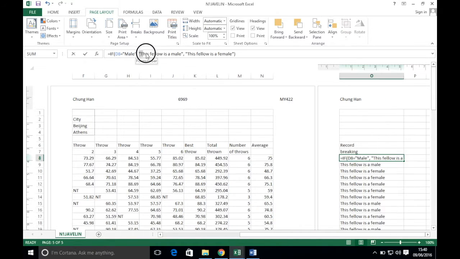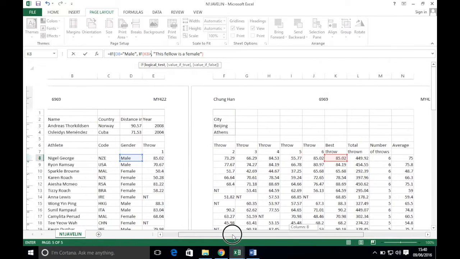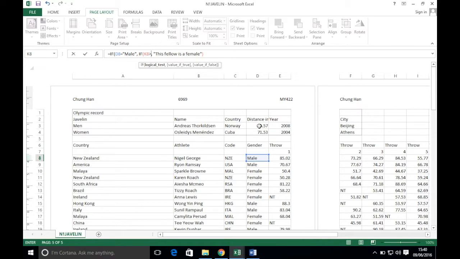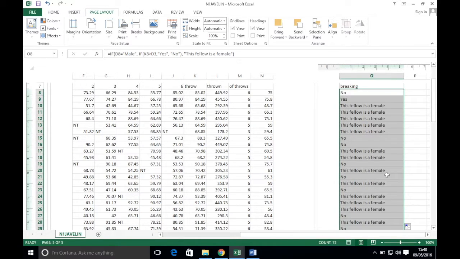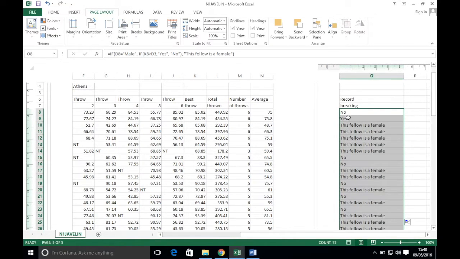So I'm going to modify this portion here. So if the best throw is greater than the male record-holding distance, comma, then I want to output yes because it's a record-breaking throw, or else it's a no. All right, so let's check it out. You notice that for the male side, there are actually outputs of yes and no here already because the function here is actually working.